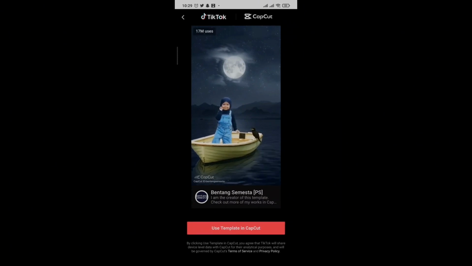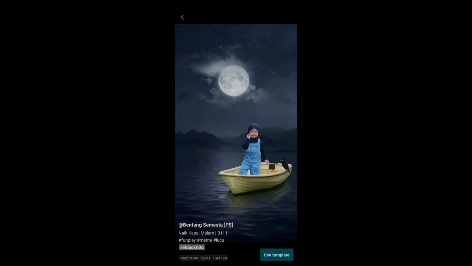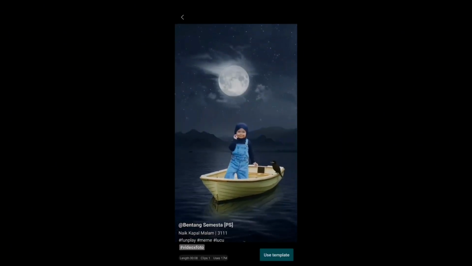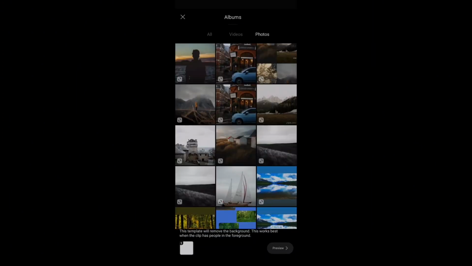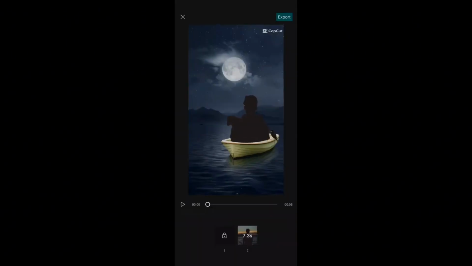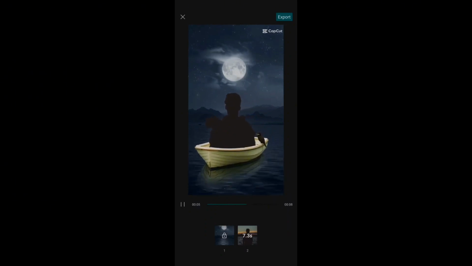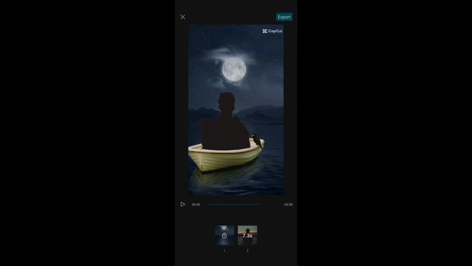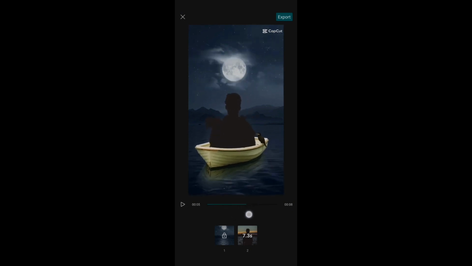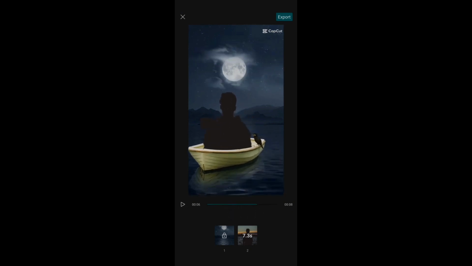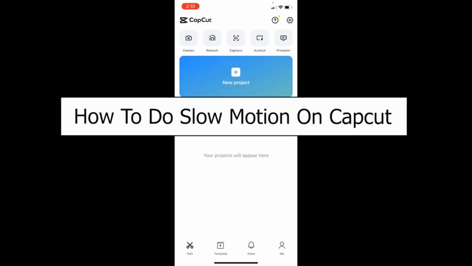Tap on use template in CapCut. Now it's going to open up the CapCut app. Again, tap on use template and then select the photo that you want to add in. Tap on the photo and tap on preview. And as you can see, the boat effect now has been successfully added, and the photo that you selected will be added to the boat. If you like what you see, you can tap on export on the top right and the video will be exported to your phone.